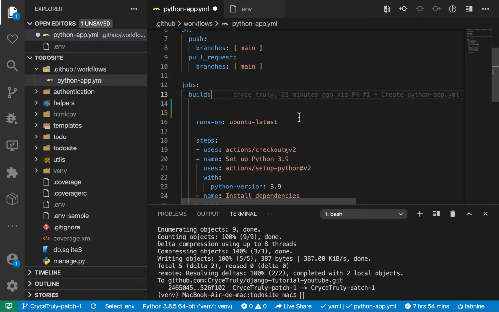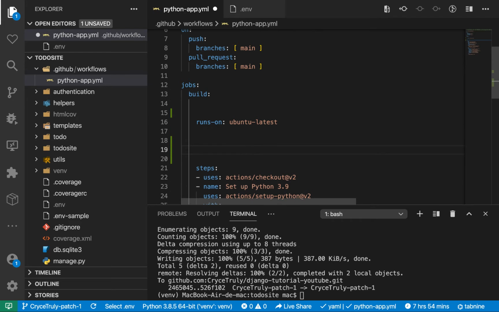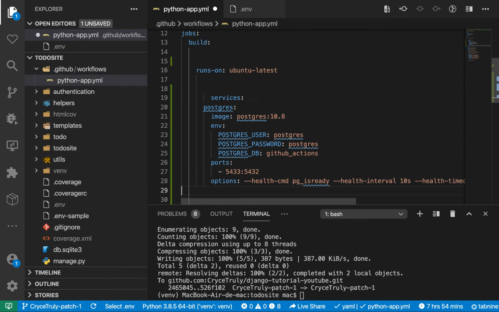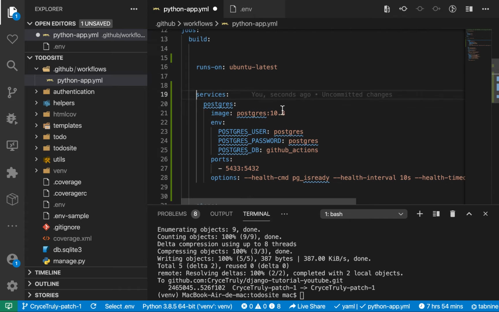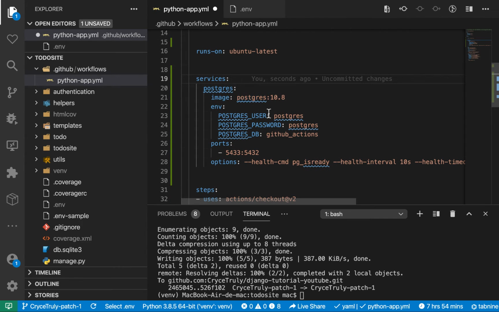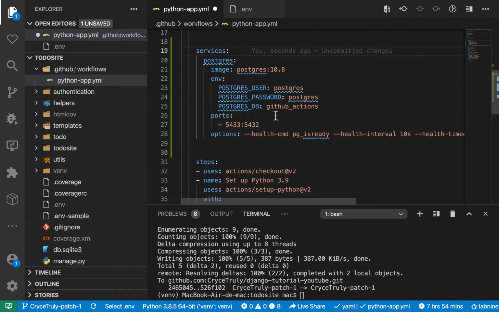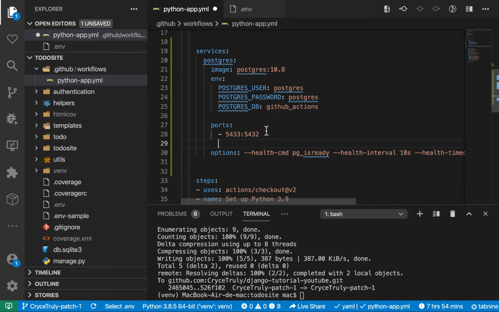So what we can do in our action file, here after we define the system it should run on, we can set up another attribute called services. So I'm going to go ahead and format this one. For services, we can say, okay, we want Postgres. Then we can define the image it should run on. Then we can define the environment variables. Since this is a Docker image, you can go ahead and map the Postgres port to this port. So the application is going to be listening on this port.